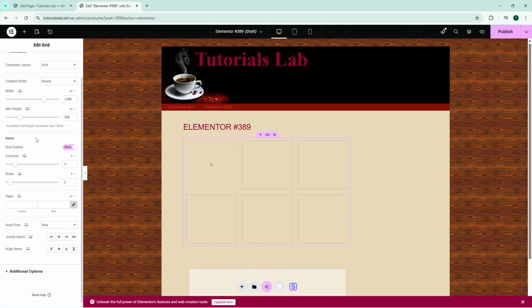But that's not all. The Layout tab also gives you the flexibility to add columns and rows based on your preferences. If you need a multi-column layout, simply increase the number of columns. If you want more vertical sections, add additional rows. This level of customization allows you to design a layout that perfectly matches your vision, whether you're creating a gallery, a service showcase, or any other type of structured content.